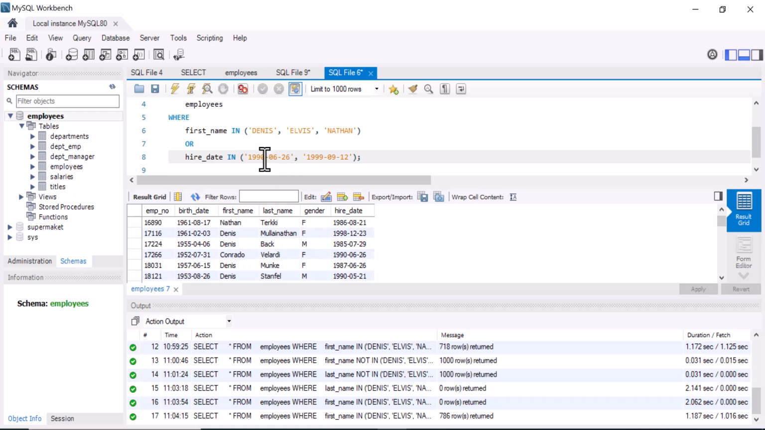1986. We have 1986, 8, 21. Okay, and I'll check for another one. Dennis. Okay, we have 1998, 12, and then we have 23. All right, so I want to quickly change this back to AND. Let's go there. Let's run again.